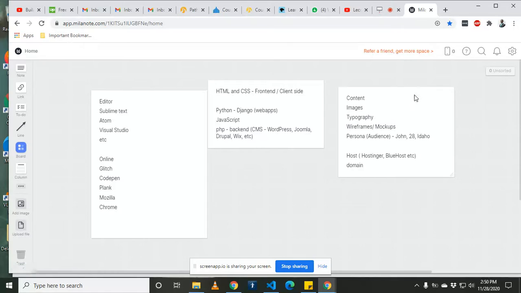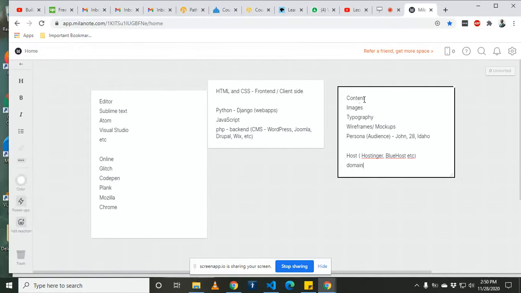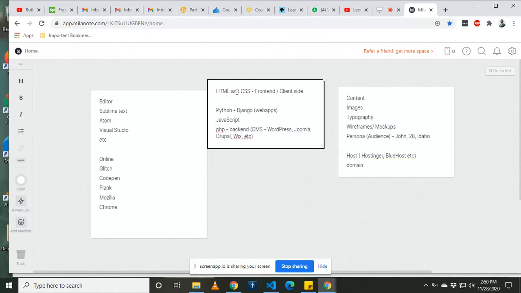You need to have content, you need images, you need typography, you need probably wireframes and mockups, you need persona, the audience. You might need a host and a domain. And so when it comes to websites, the most common web language is HTML. And HTML is styled using CSS. Then you also have JavaScript. So HTML, CSS, and JavaScript are usually called the front end languages, web languages.